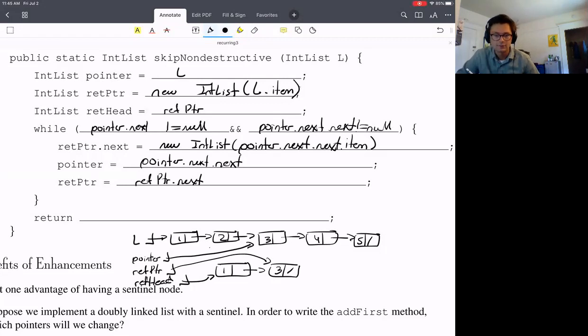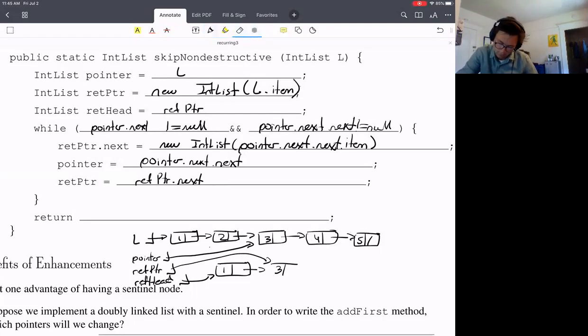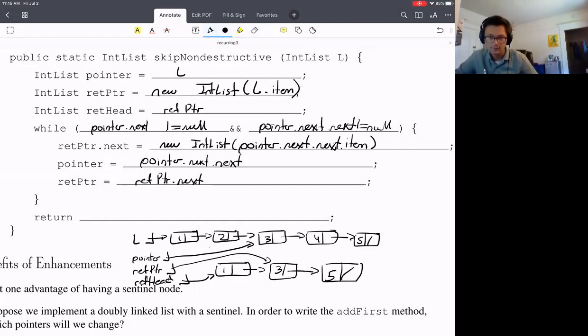Okay, and then just for the fun of it, let's do another iteration of this loop, just on paper. We're going to go back to the while loop. We're going to say if pointer.next is not null and if pointer.next.next is not null. Pointer.next is not null. Pointer.next.next is not null. So we're going to enter this loop. It's going to say ret pointer.next, which is this, is going to be equal to a new int list of pointer.next.next.item, which is this 5. So we're going to create that, right, just like that.